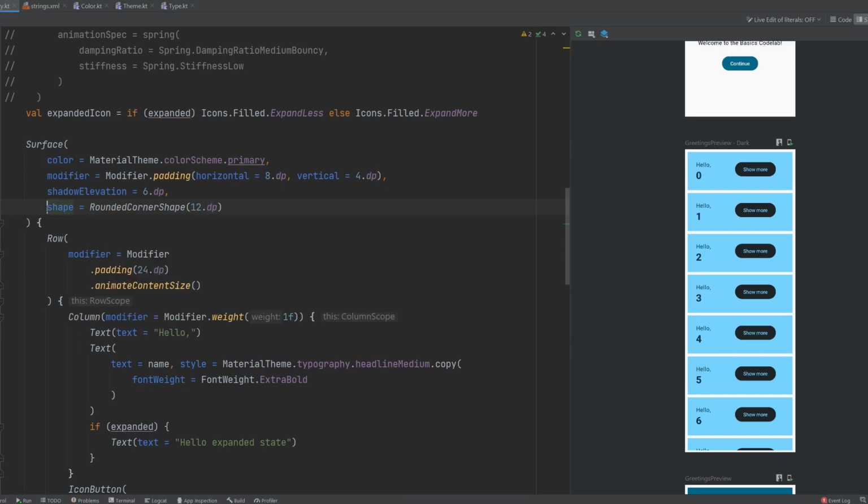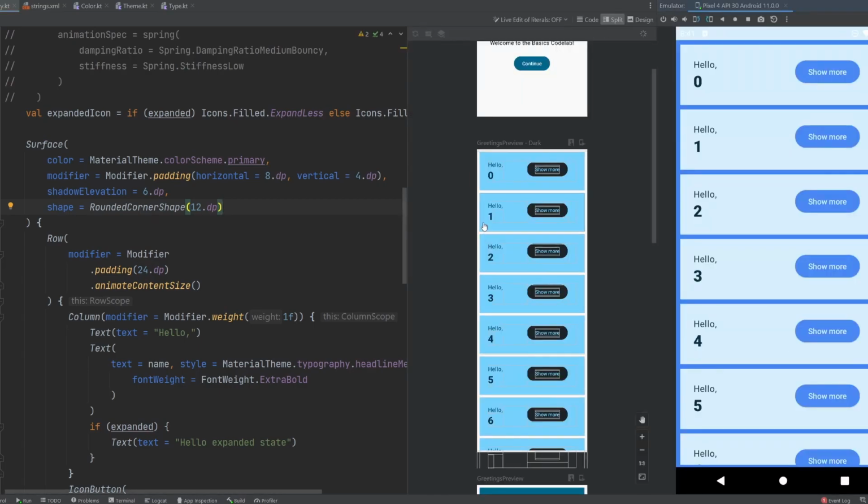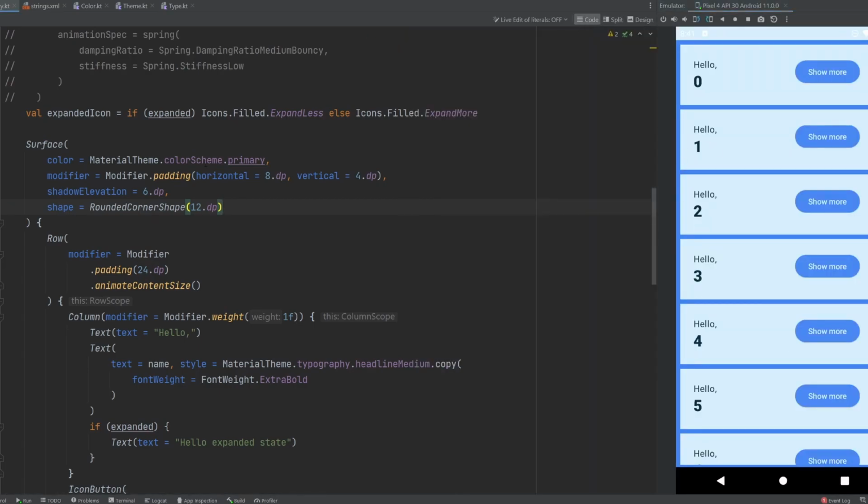All right, so for our shape attribute, we have a rounded corner shape. We can just specify what we want there as far as how rounded we want the corners. Again, that is just super beautiful for anyone who has been fighting with creating a rounded corner background and such. It's just this simple inside of Compose, which is unfair to some extent.